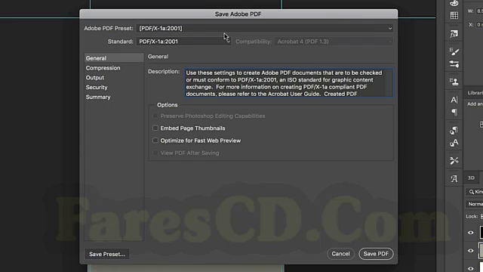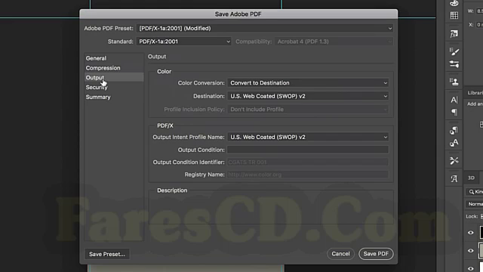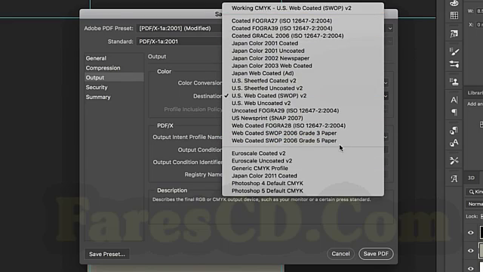However, let's quickly go through them and see what they are. Here we have compression options, where we can be compressing to JPEG, to ZIP or none. And we have image quality options as well, and options for resolution as well. For images above 450 ppi will be reduced to 300 ppi. Then we have output, where you can be editing color conversion and also destination, where you can be changing your color profile. You can be selecting from any of these color profiles in here.